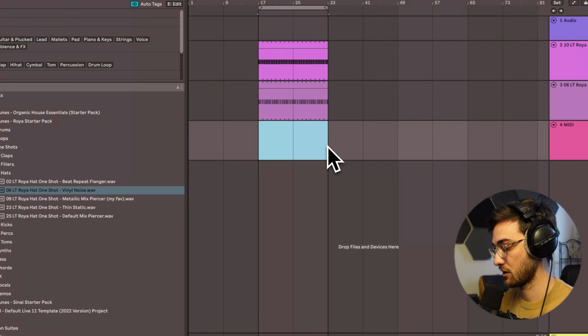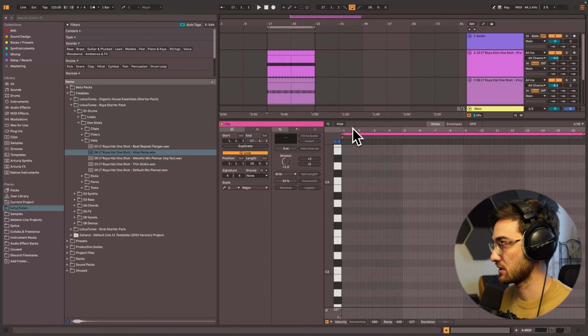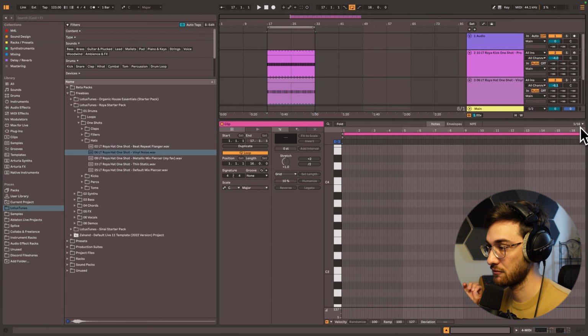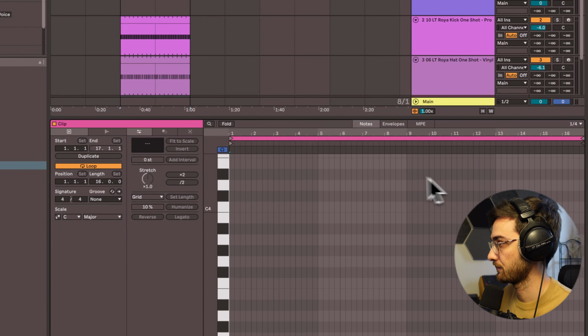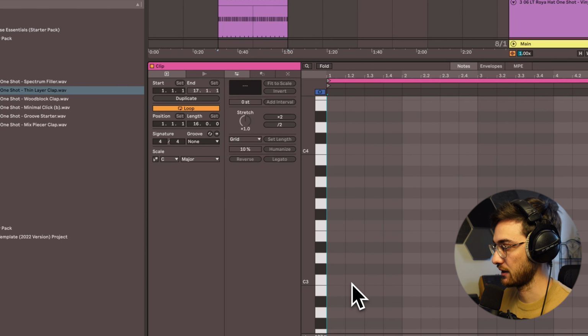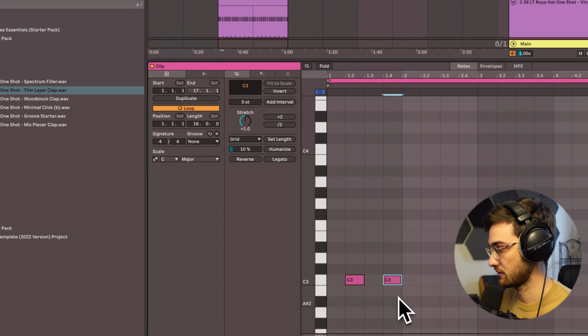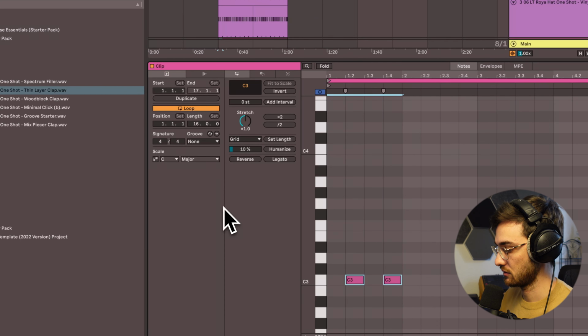Highlight this, Command-Shift-M to create a MIDI clip. Now comes the clap. The clap plays on every second 4th note or every second kick. So what we're going to do is go into 4th. What we're going to do is place our clap on every second 4th note. And it's enough if we just draw in 2 and loop these.